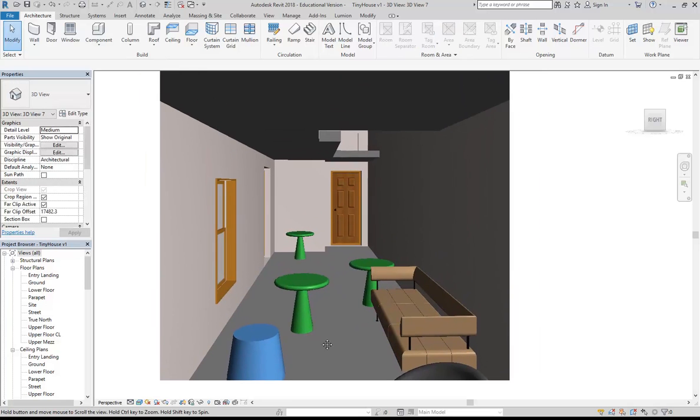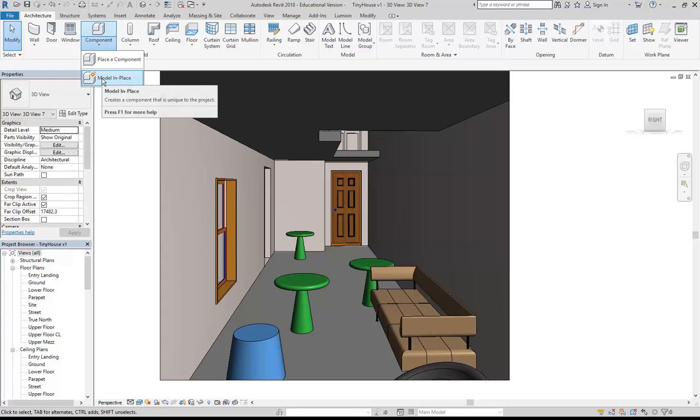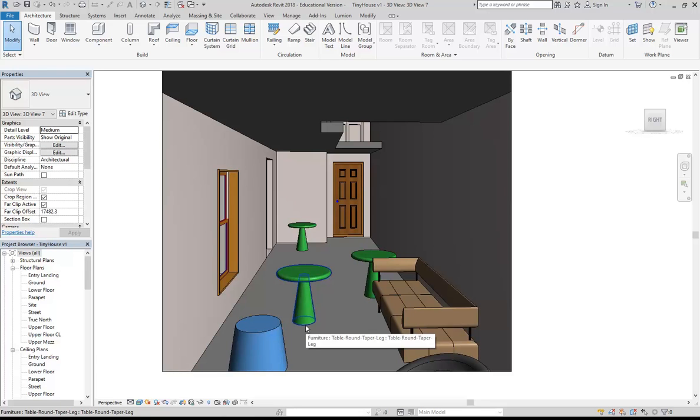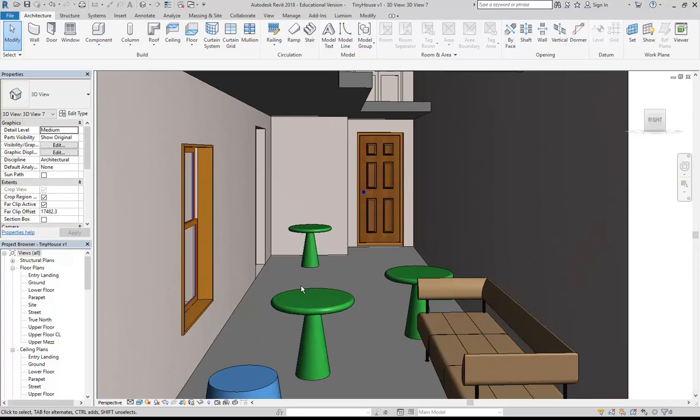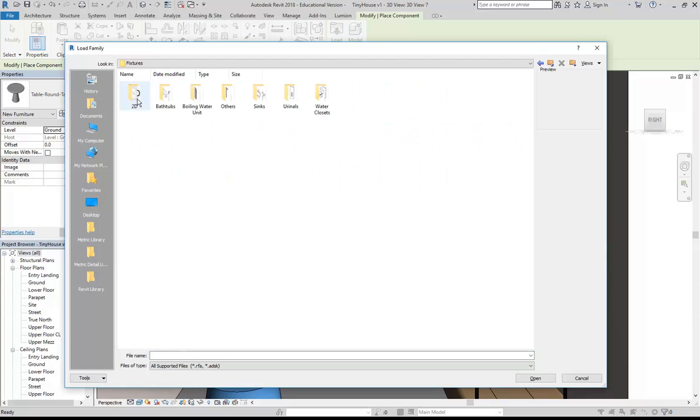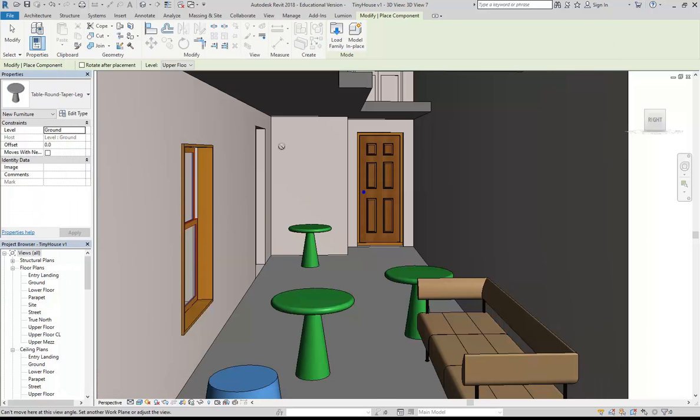So that's it. So just to give you an idea of when you should be using model in place, and when you should think about making, again, a loadable family. All of the things you've been placing from the library so far are loadable families that have been made just like what I just showed you. So the doors, the windows, and anything else in the library. All of the things in all the plumbing folders, the toilets and the sinks, all of those things have been made that way. They're all just solid models. So hopefully that'll give you some ideas.